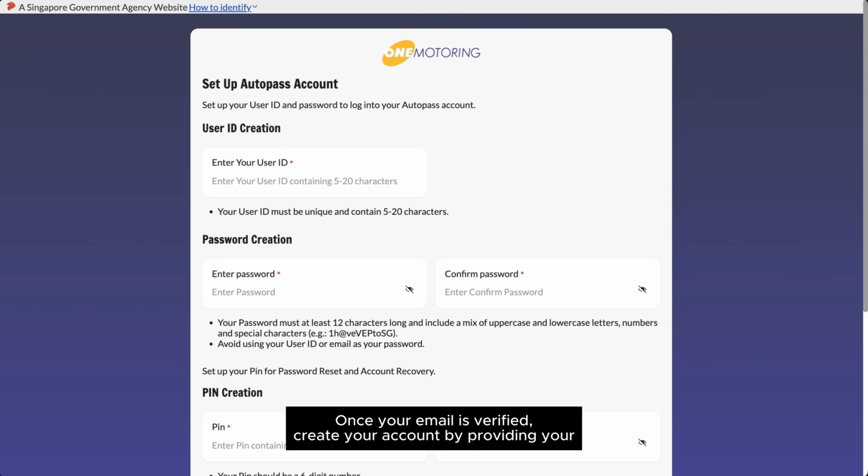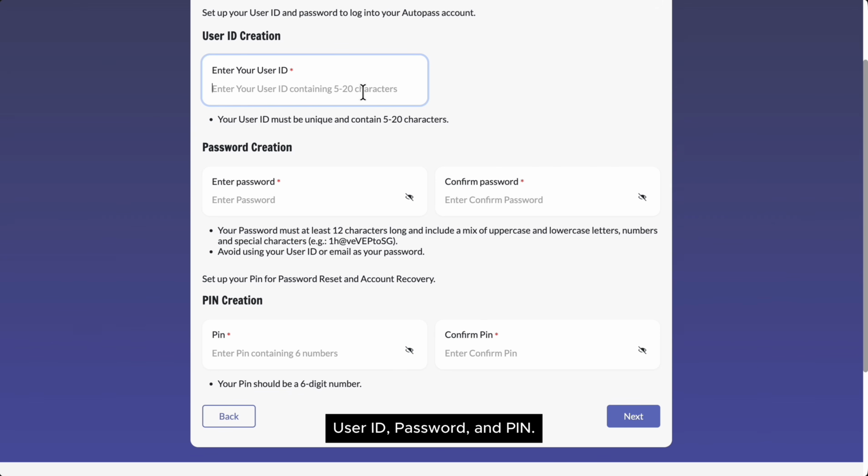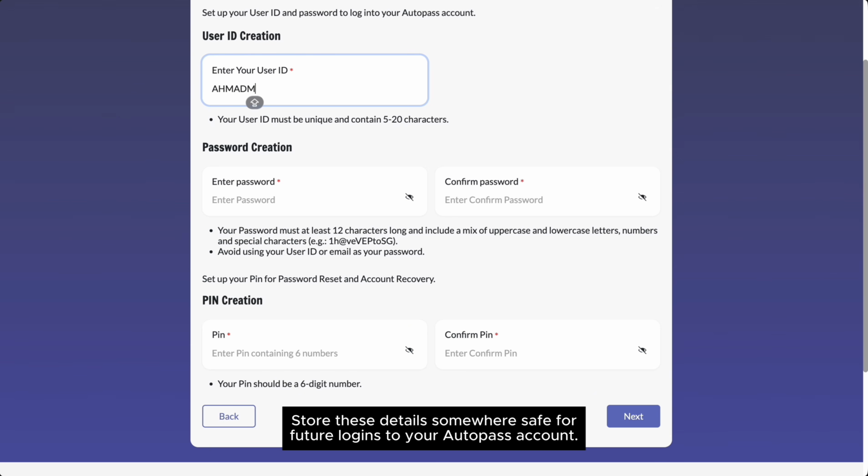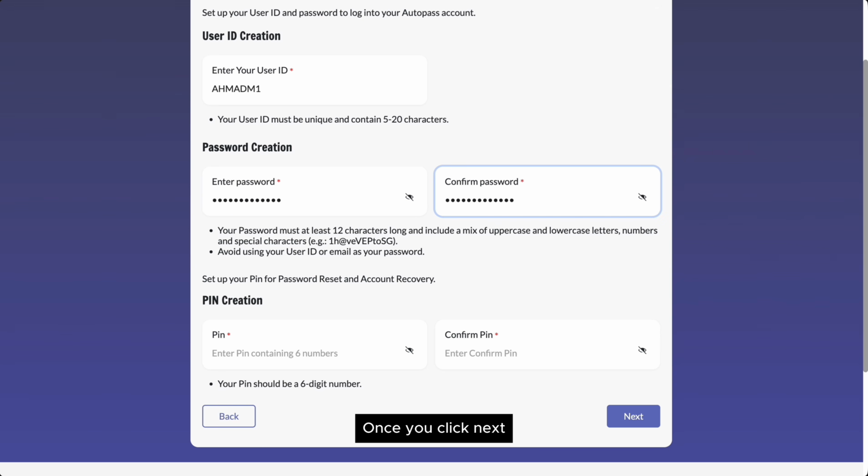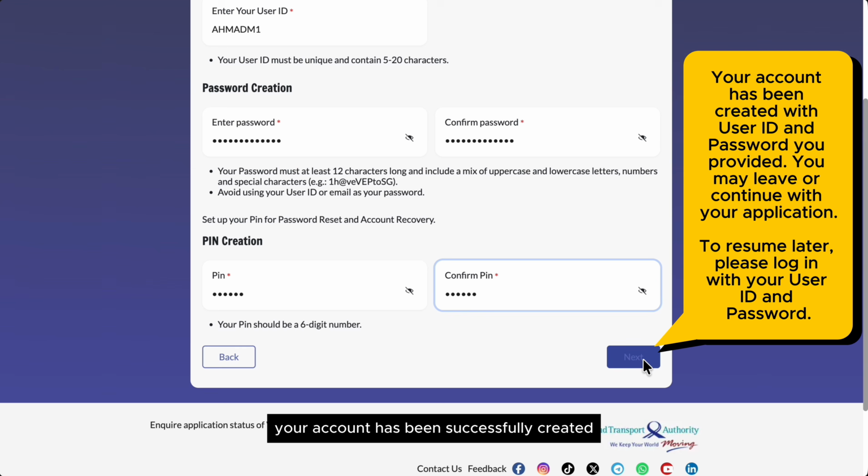Once your email is verified, create your account by providing your user ID, password, and PIN. Store these details somewhere safe for future logins to your Autopass account. Once you click Next, your account has been successfully created.